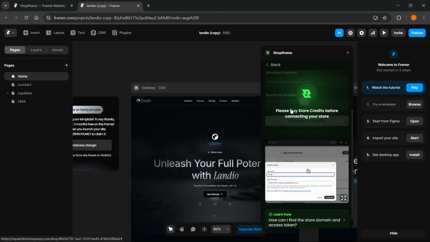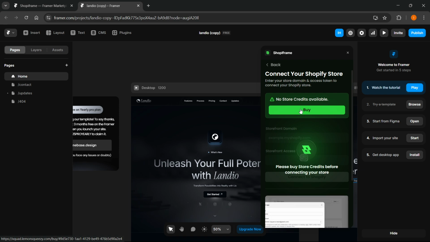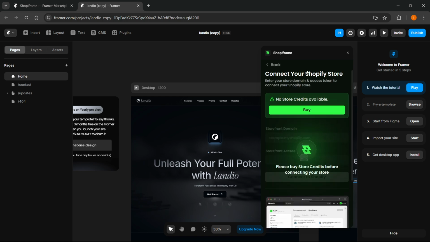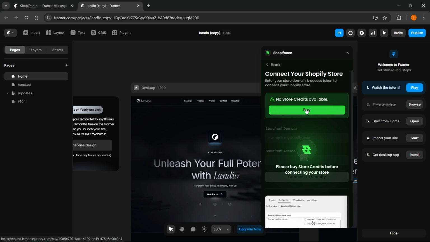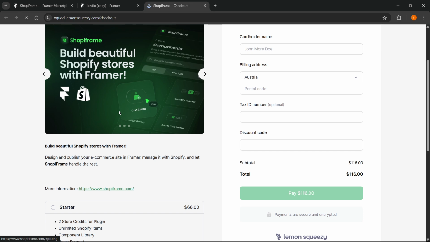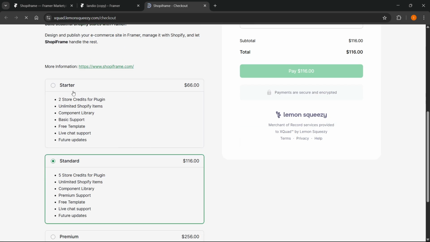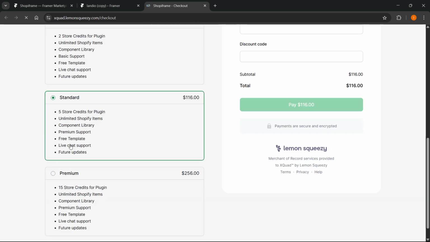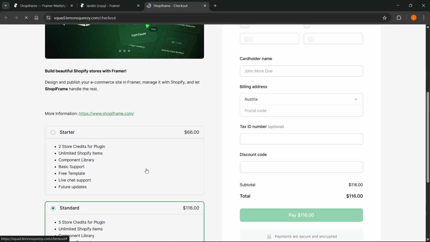Now here, before you do this, you'll first have to buy store credits. Okay, because if you want to do this, of course, it's not going to be completely for free. This is a plugin which is paid. You can get started for free, but of course you will need some of these store credits available to actually do this. So first, you're going to have to click on buy, and then after you do this, as you can see, you'll have to basically complete this purchase. So you'll be able to select if you want the starter, the standard, or the premium package, and then it will also tell you what all you can get with it.